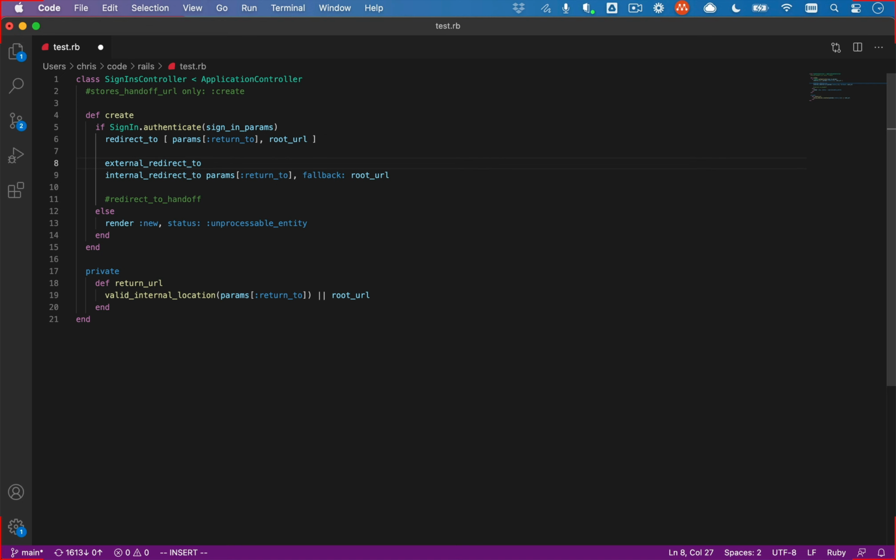Or I guess this could be internal redirect to or something, because you would probably have to change the redirect to method itself if you pass an array like that. But if you had one like this, I think it could actually be really interesting to have redirect to from now on be implemented based on that whole allow other host switch. If it's true, you call external redirect to. If it's not true, you call internal redirect to. So redirect to is really just calling either of these two based on that class level setting. Sorry, I cut you off.